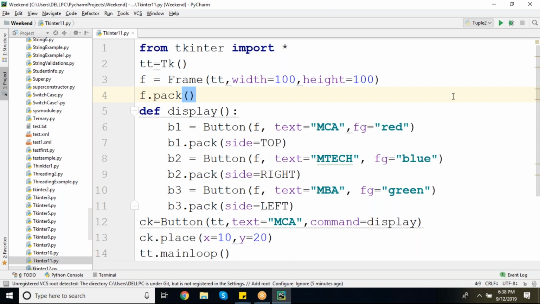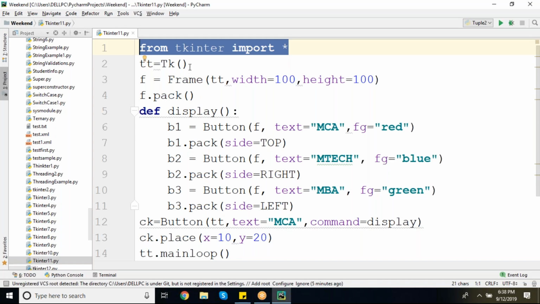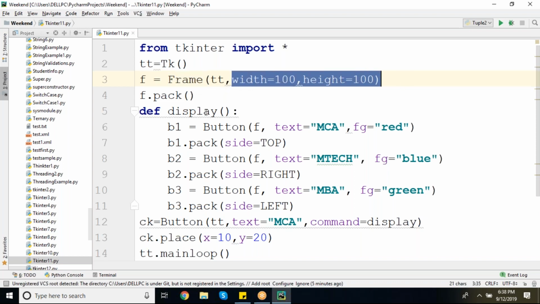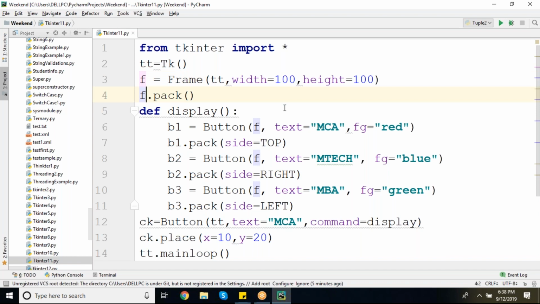Okay, now see here. From tkinter import star, we are importing tkinter. For Tk, I'm creating an object. Next, I'm creating one frame. I'm attaching this frame to the Tkinter window. Got my point, right? Next, width of that frame is 100 pixels, height is 100 pixels. F dot pack. Basically, pack is a function which is meant for displaying your frame. Just for displaying your frame, this pack will be used. Wherever free space is there, then and there itself it will display this frame.